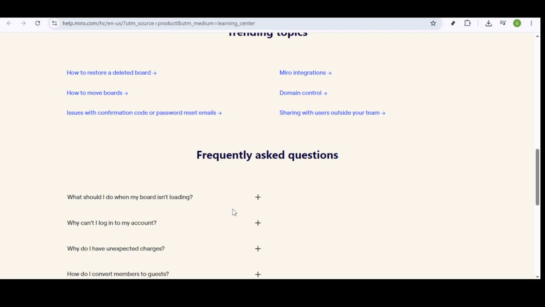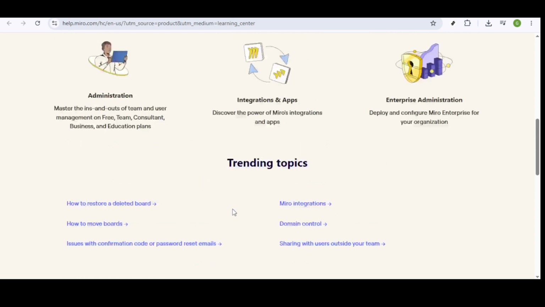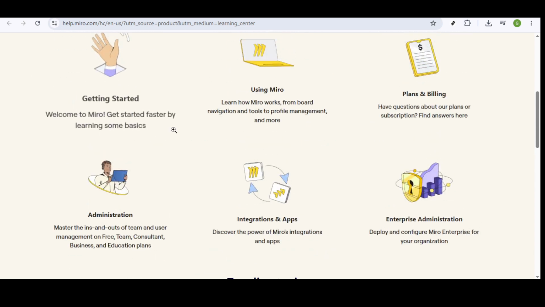Remember, while waiting for a response, it might also be helpful to browse through the Miro Help Center's library of articles and frequently asked questions. Sometimes you might find that someone else has experienced a similar issue, and a solution may already be documented there. But rest assured, by following these steps, you ensure that your request is registered and you're in line to receive the assistance you need. And there you have it.